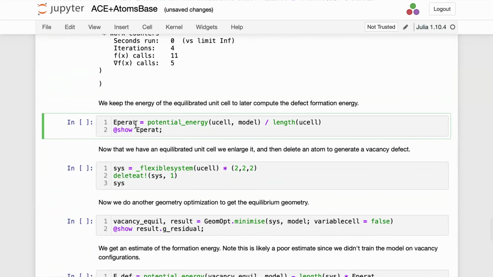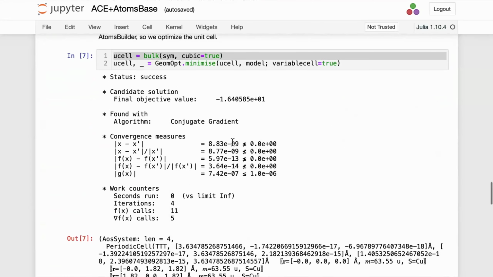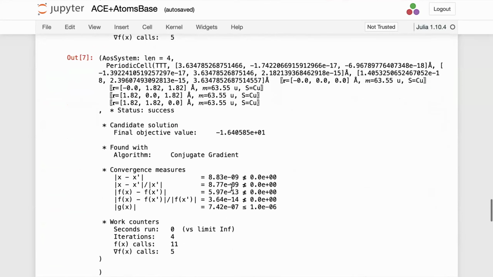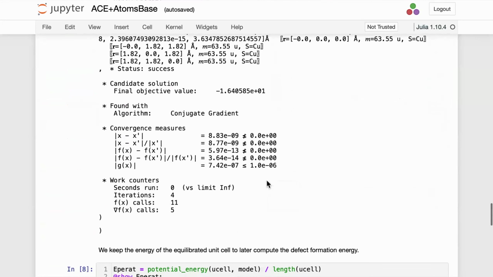All right, so now I compute the energy per atom for that unit cell. That's the prediction made by the ACE potential. That geometry optimization was performed with the ACE potential that we fitted. In the background, what is this using? Optim.jl, for those of you who know that package.